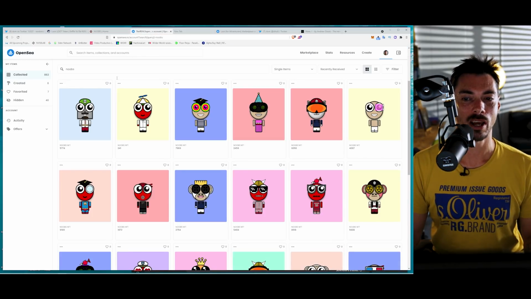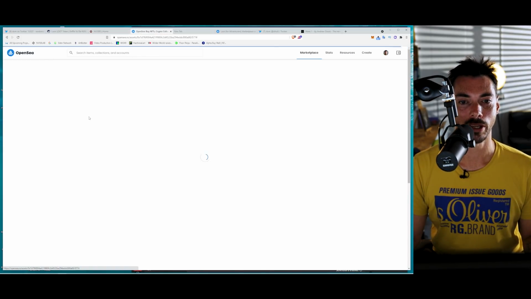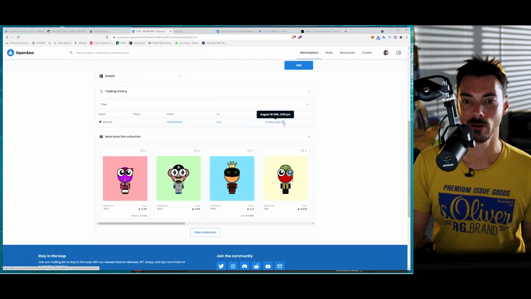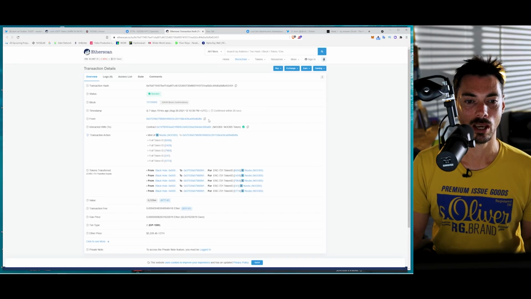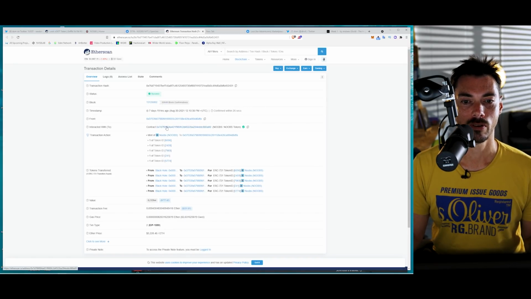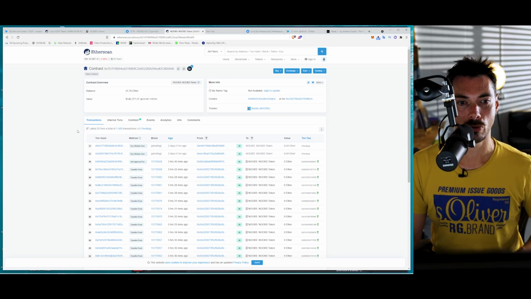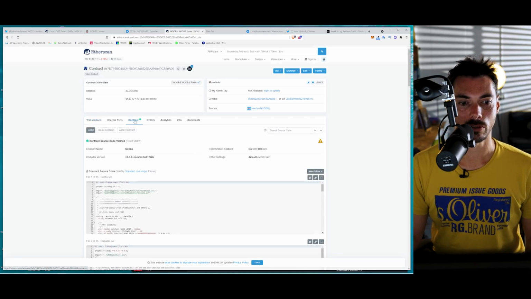Well, I happen to have some noobs in my account. We can click on the noob, and I can go down to where it was sent to me. Click on this, which will take me to Etherscan, and then I'll be able to find the contract itself. So here it is. Here's the noobs token. I click on that, and it will take me through to the same kind of page that we saw with loot.